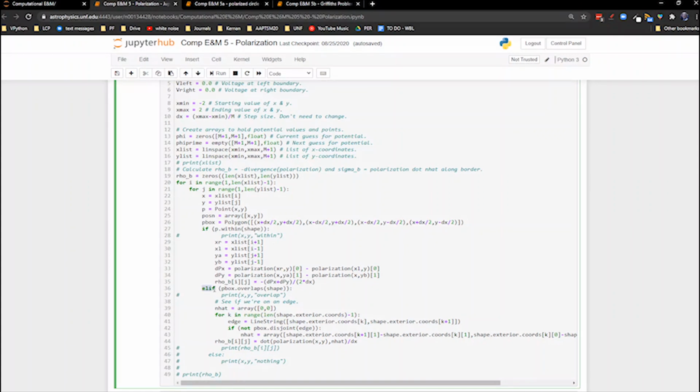Otherwise, if our box overlaps, so the central point is not there but there's a tiny fraction of it, this is if we are on an edge. This is when we're going to start looking for the surface charge density. Remember, our rho bound is the negative divergence of the polarization. Our sigma bound, our surface charge density, is the polarization dotted with n hat along the border. So in order to get that, we have to first calculate n hat.